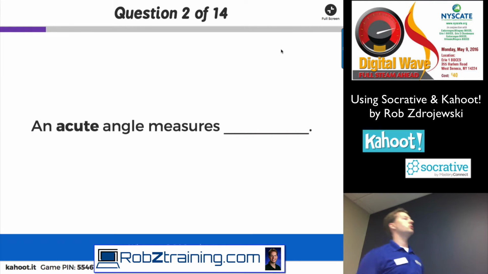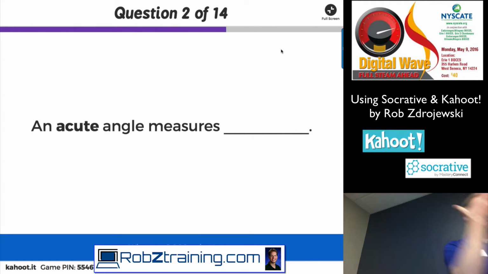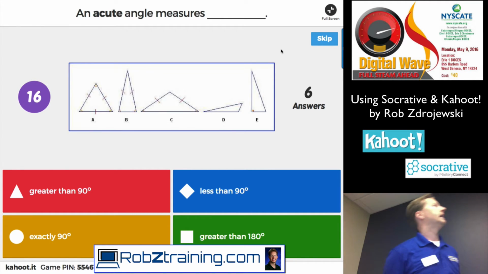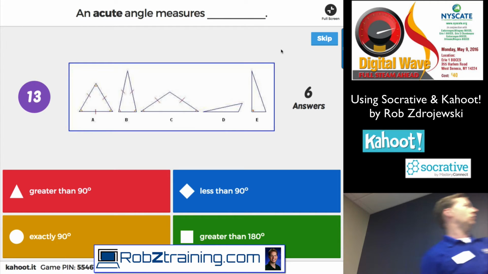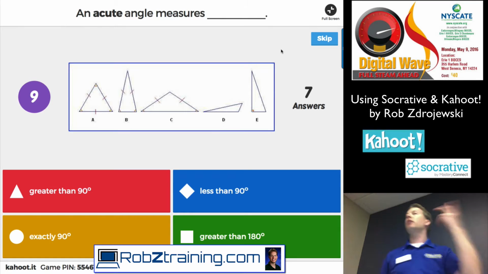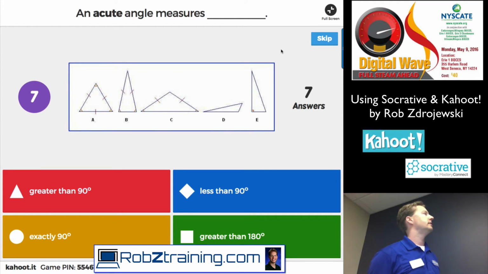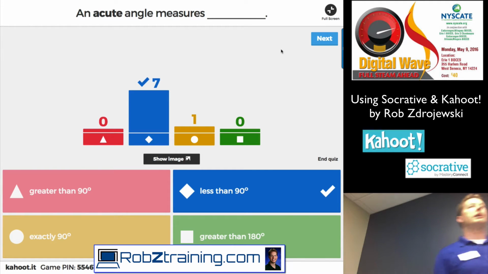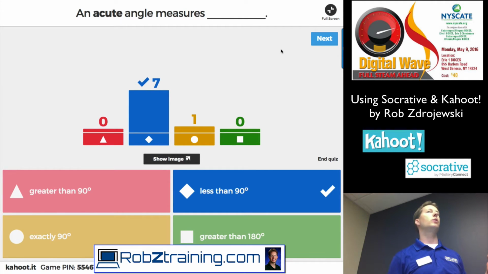So here comes question 2. The idea is everyone can't be looking down at their screen. They have to be looking up in the front. And this is where your information comes from. So you have color-coded answers or shape-coded answers. For anybody that's colorblind, that's why they do that. And see, different music because there was a different amount of time I set on that one. I think that was a 20-second question.